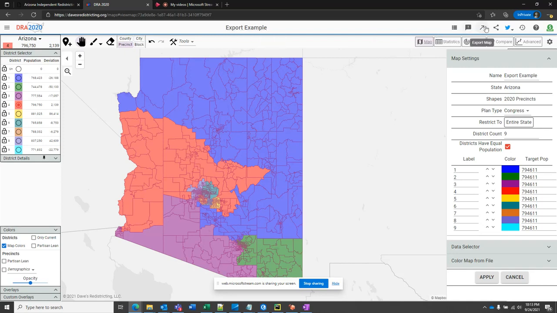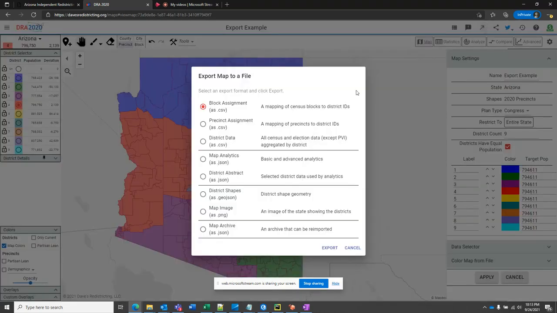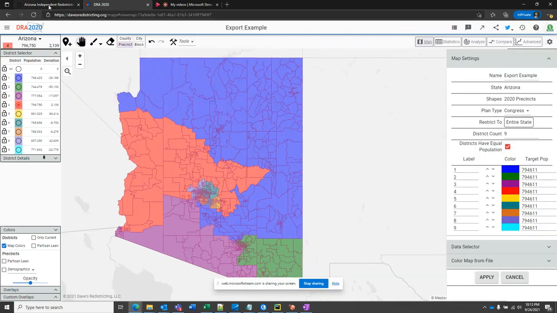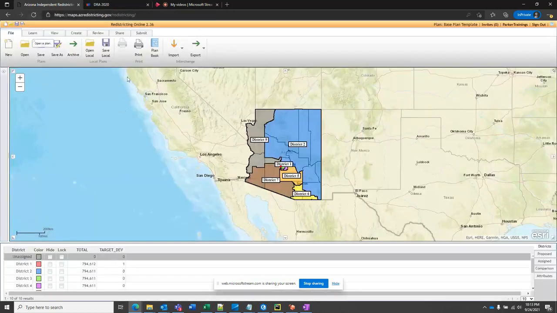So we're going to go up here, go to export map, and export this as a CSV, a text file equivalent, at the block assignment level. That means it's based off of census blocks that build up to the district IDs. We're going to click export, and it just completed download. So we're going to go into the IRC's Esri redistricting solution now.